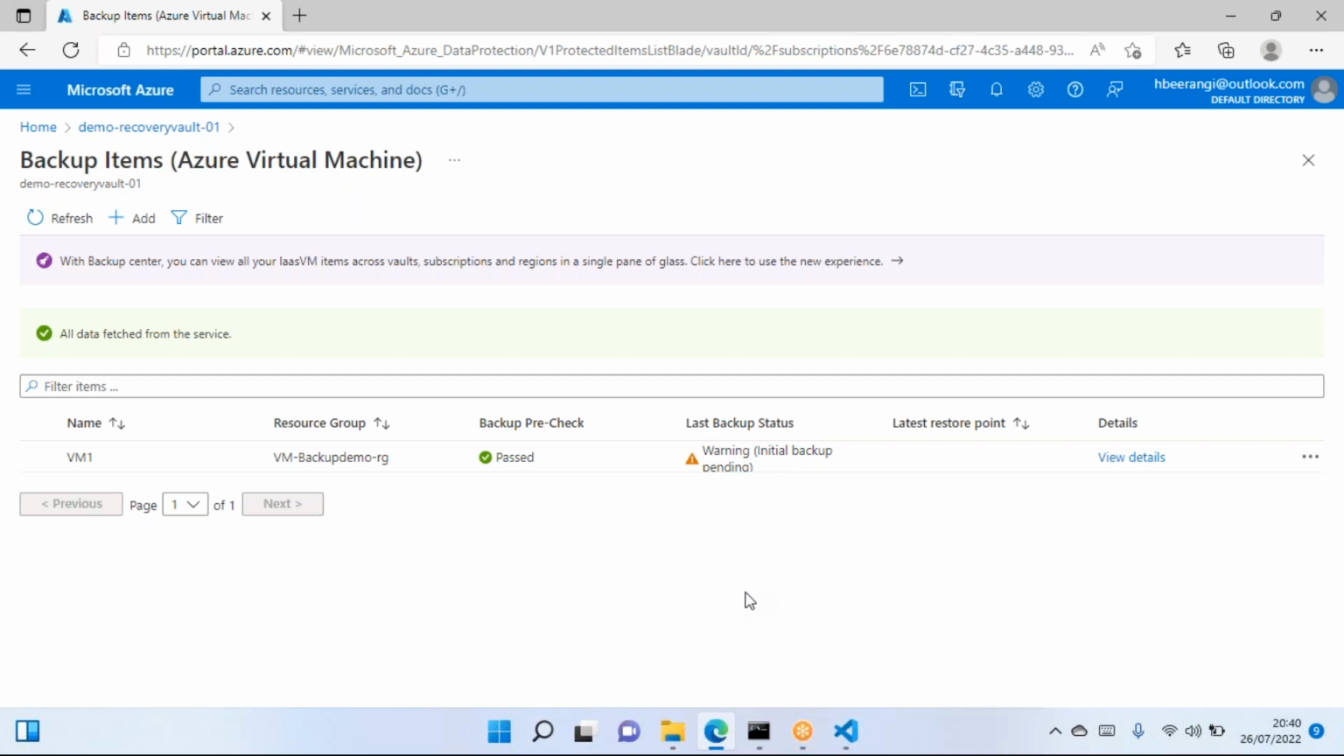You can shut down your laptop. Even if you shut down your virtual machine, the backup will still continue, because it is an overall VM level backup.